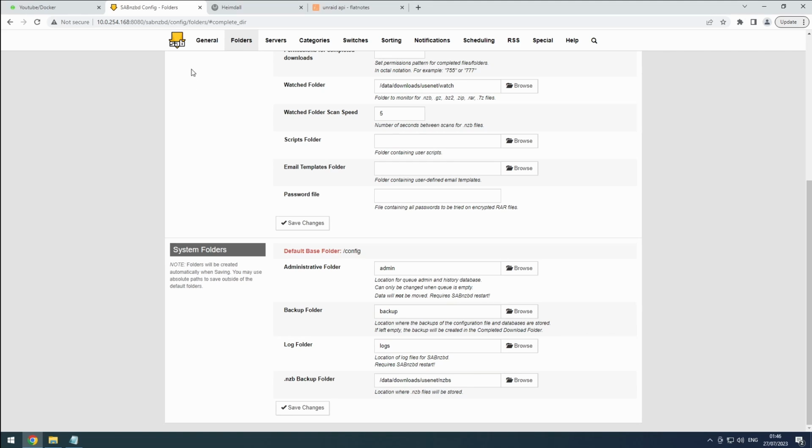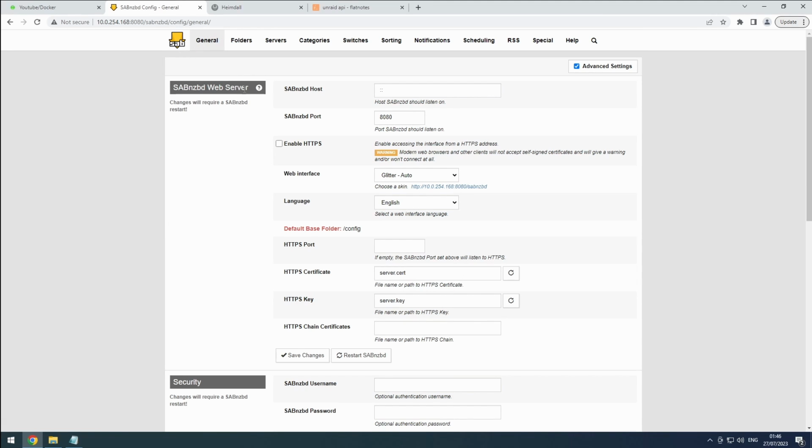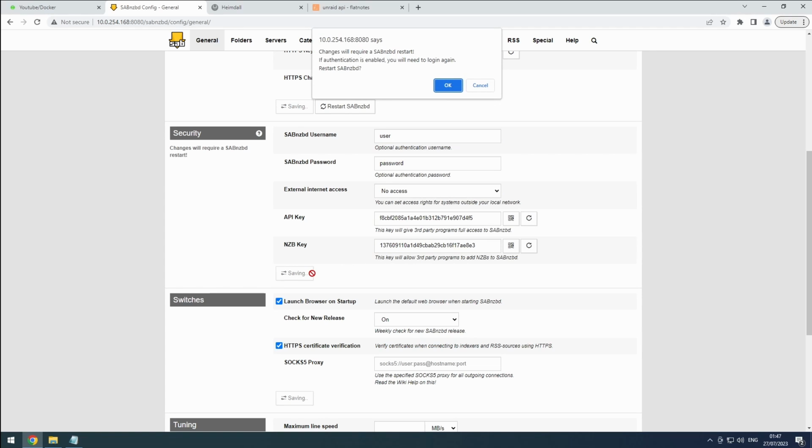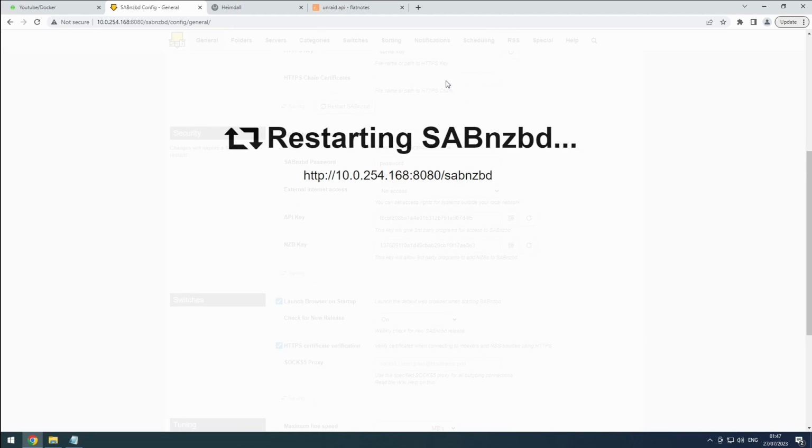Moving on to the General tab, we'll keep the web server part on default for this video. However, if you want to enable HTTPS, this is where you can make the necessary changes. Under the Security section, you have the option to set a username and password. This is a good opportunity to add Sabnzbd, the URL, the username and password, and the API key to flat notes. Since our apps need more writes than just adding NZBs, we won't be using the NZB key. Once again, hit the Save Changes button. This will restart Sabnzbd and prompt you to log in again.